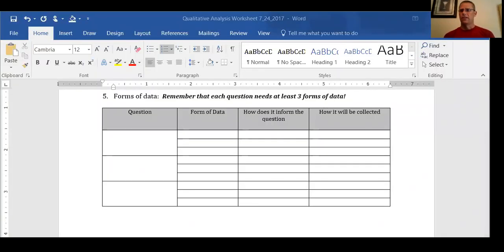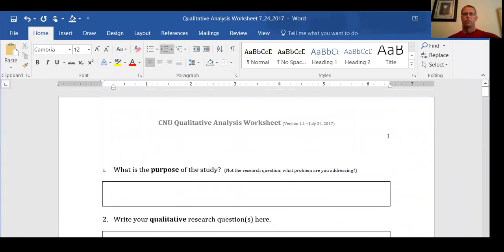So here you go. Need to scroll up to see the beginning. The qualitative analysis worksheet. And please note that the date on this is July 24, 2017. This is subject to change, which is why I've got a version and a date on there, so that you can always check back in the folder for the class that you're in, which could be 751, 752, 754, which is the dissertation, and see if you've got the most current version.